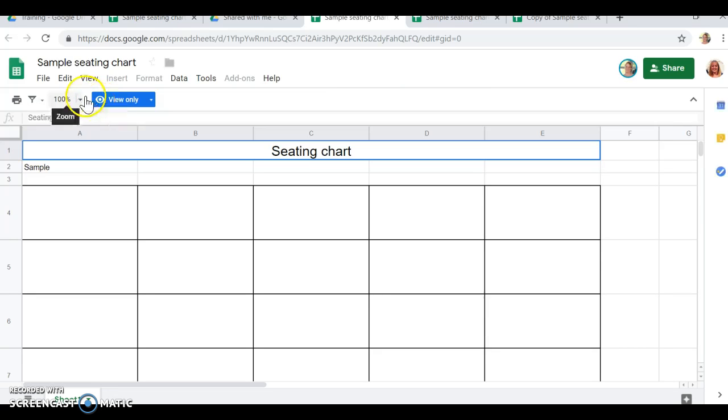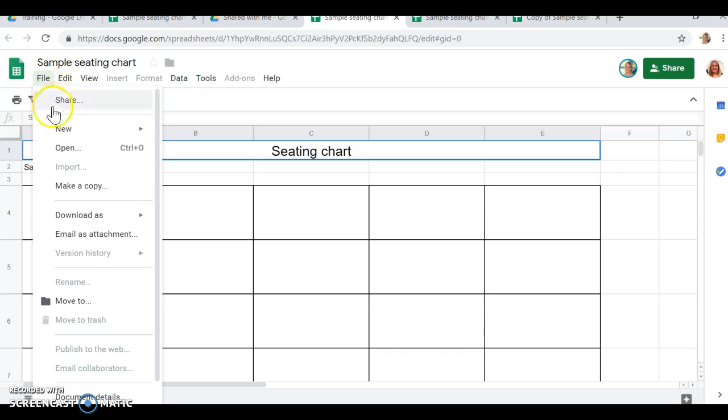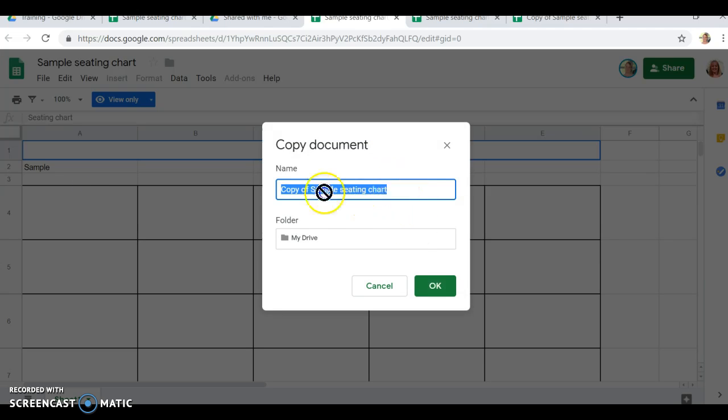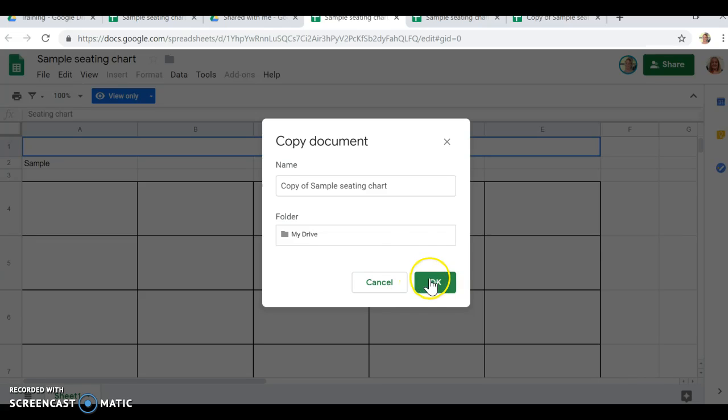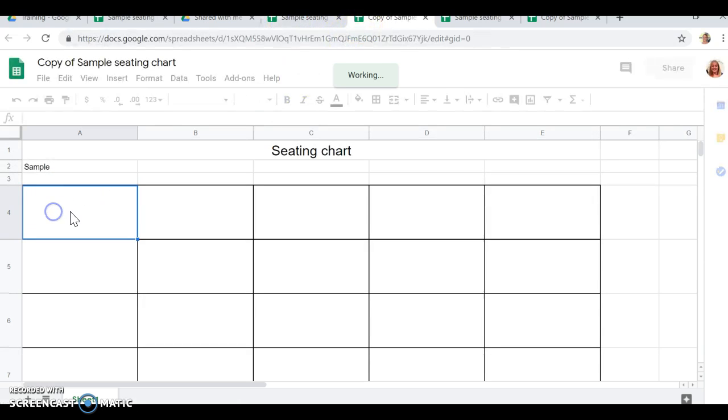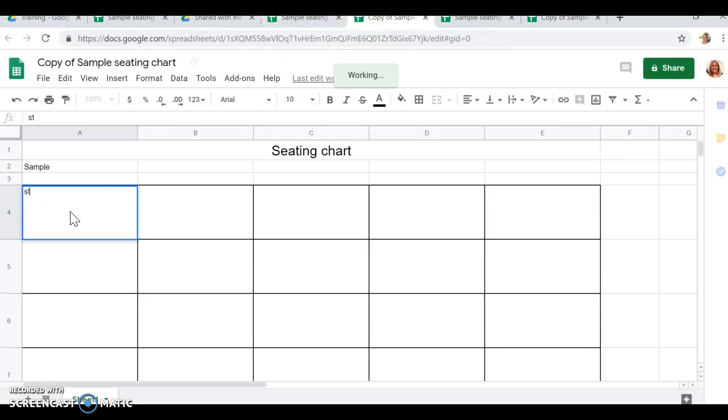What you can do in your account once something's been shared this way is you can make it alterable by giving yourself a copy. When I say make a copy, it's going to tell me what to call the copy. It's going to tell me where to put the copy. You can do that, whatever you want to save it as, and click OK. And when it builds you that copy, see it opened in a new tab, you can start typing student names.